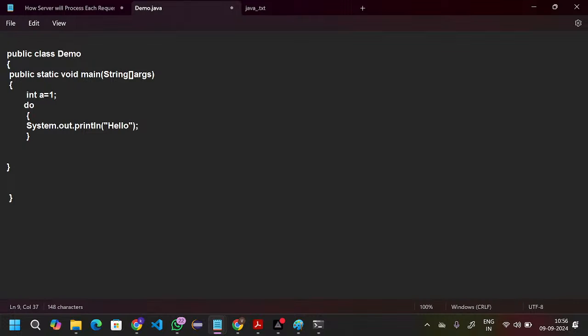Okay. Now the next part is while. While is a predefined keyword. Here I am taking the condition, a is less than or equal to 5.